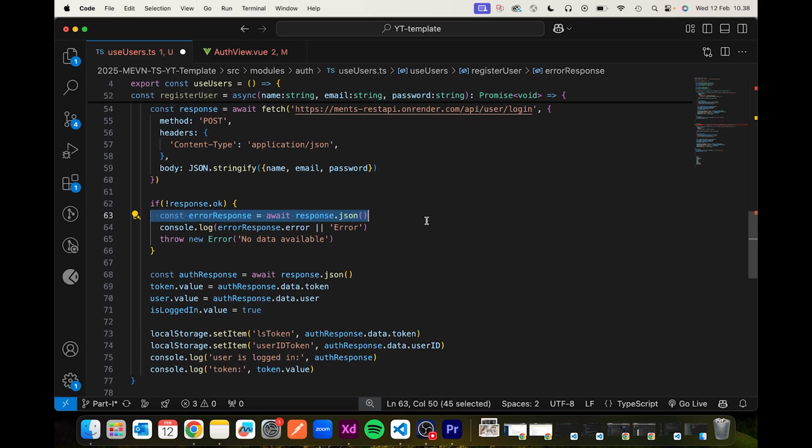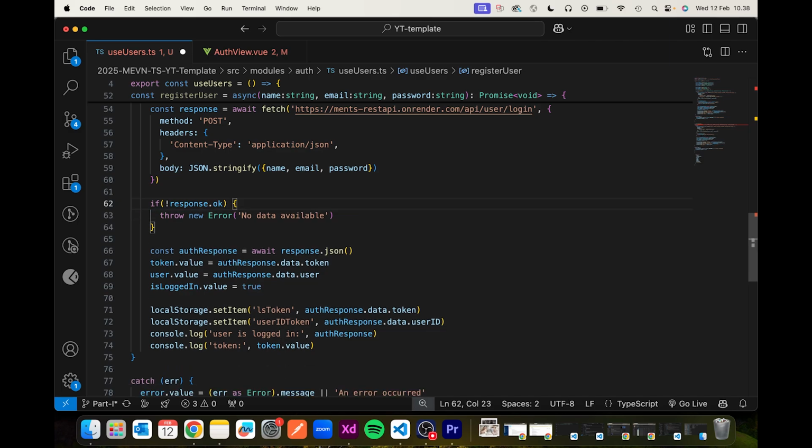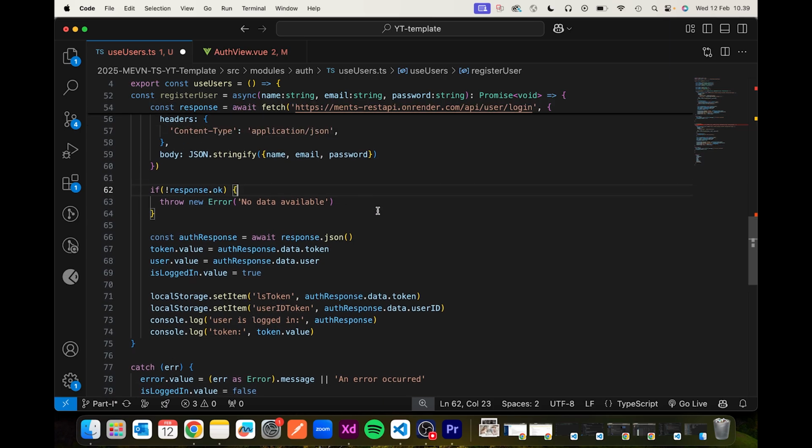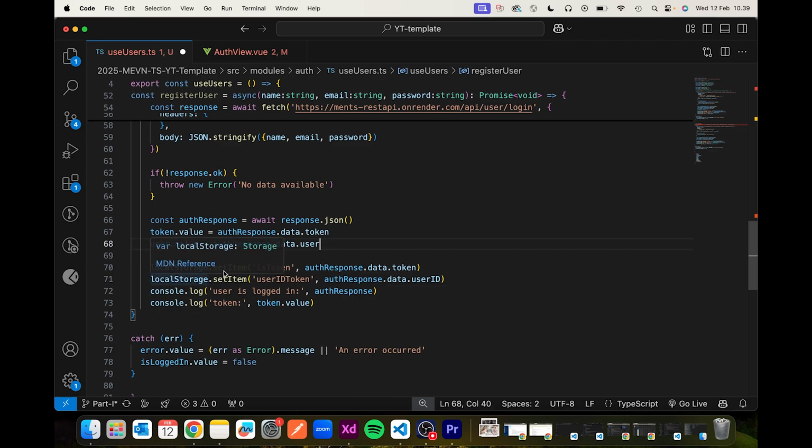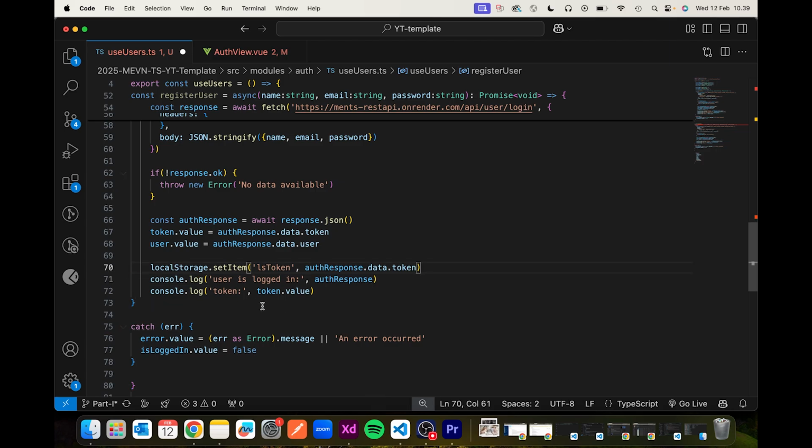Inside our if no response, we can just leave the throw error. That should be enough for us. So use the data we get from Mongo. Sorry, and then here still do the same. Still store the response from Mongo in an auth response. Still token, still users. We don't really need this one anymore because the users won't be logged in. LS token, we don't need the user ID, so we can delete that one as well.